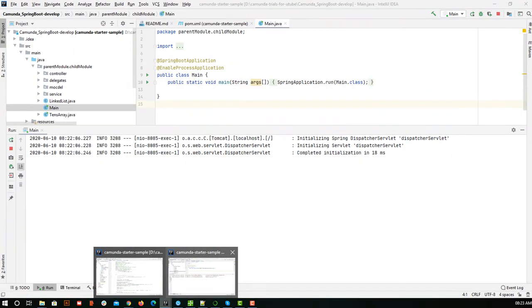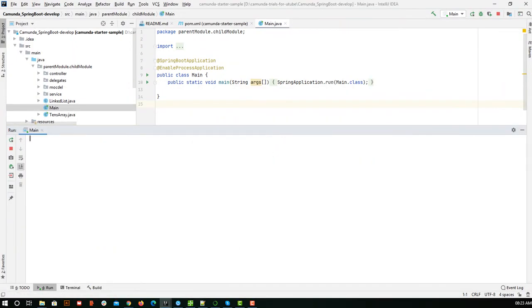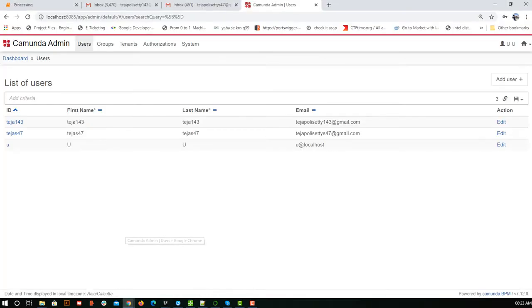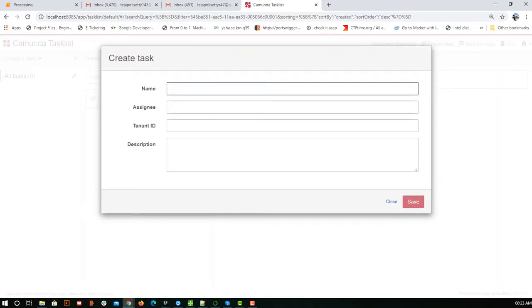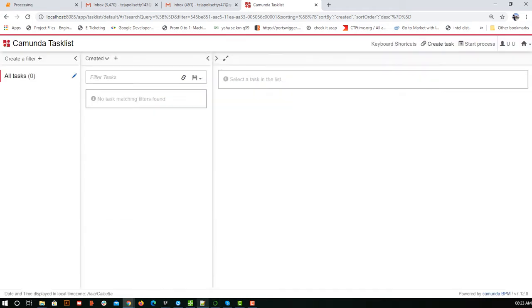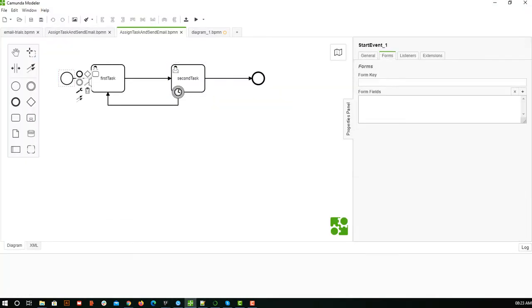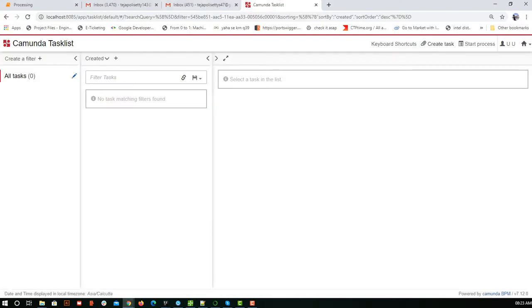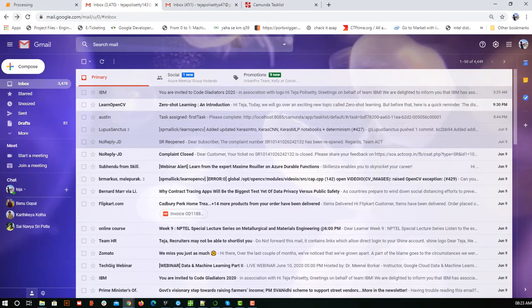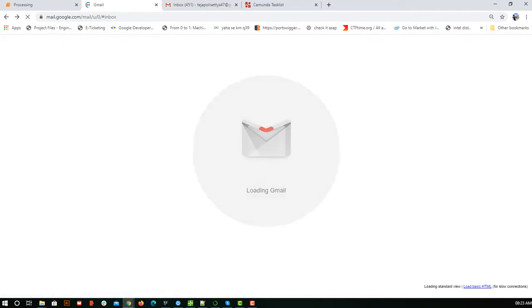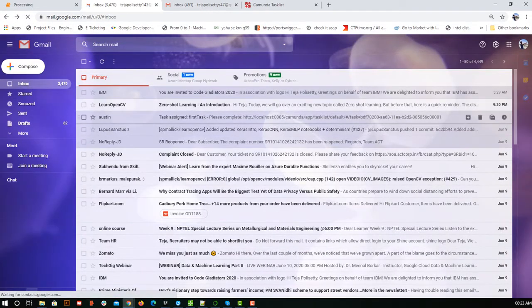Let me clear my logs. Okay, let's get to our task list. Create a task, start a process. If you can see in the modeler, there is nothing that I am expecting from the start event. I will simply start, and it will be assigned to the first task. Before starting, let me show you, this is one of the mailboxes. Here I have nothing. Let it refresh. Here it is nothing.